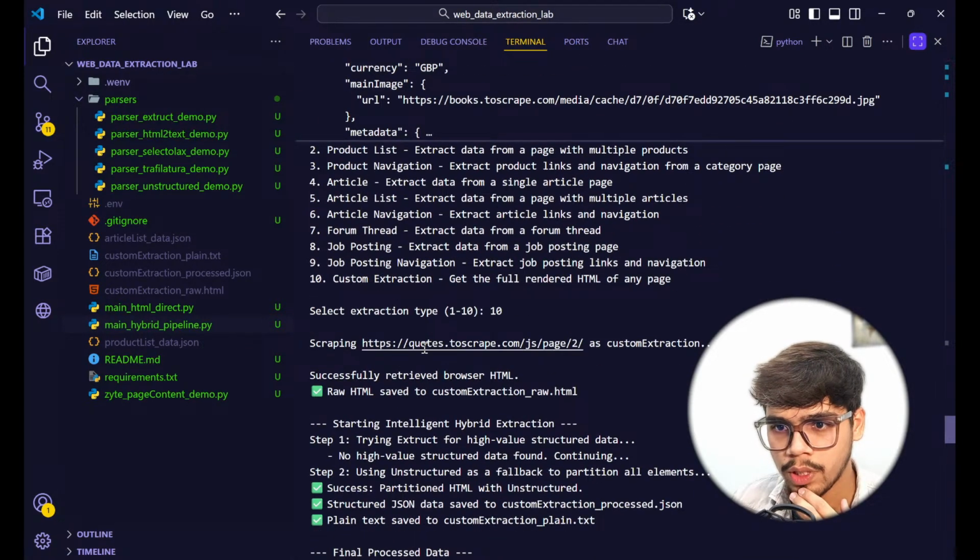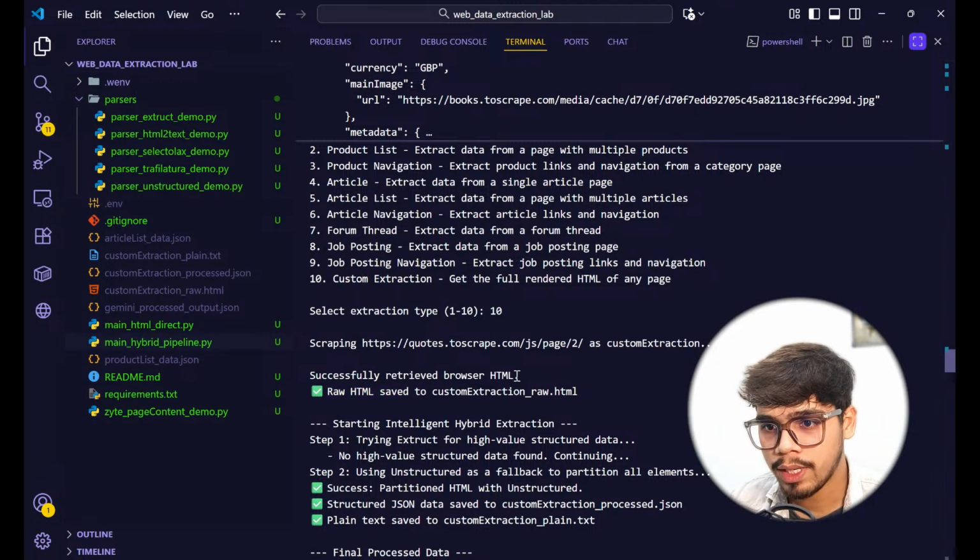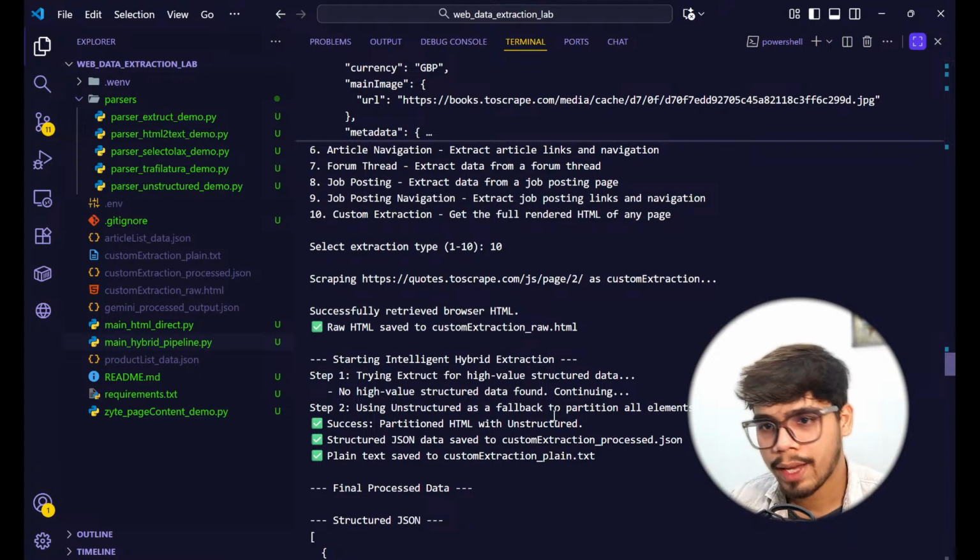Yeah, we ran the code, and first we ran the simple request via Zyte API and got our browser HTML. Then we ran the hybrid extraction using the two-step process that we had. First was extract. We tried it, but we didn't get much because it was basically for product pages. Even when you run it for Books to Scrape, you won't find much data in that.